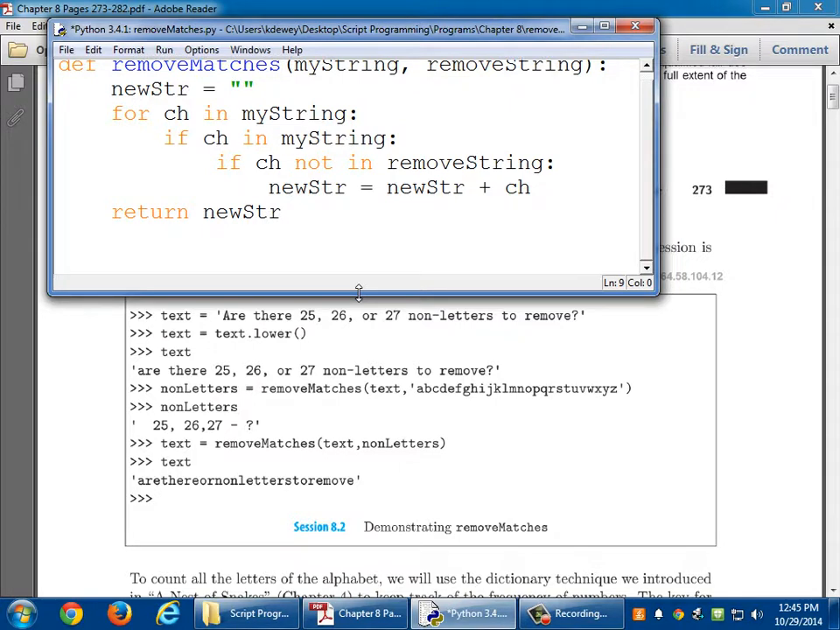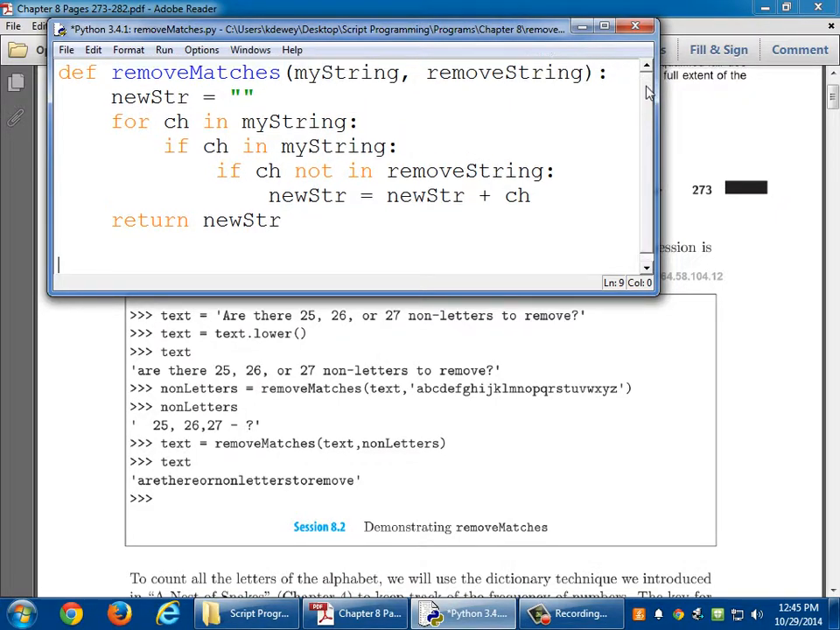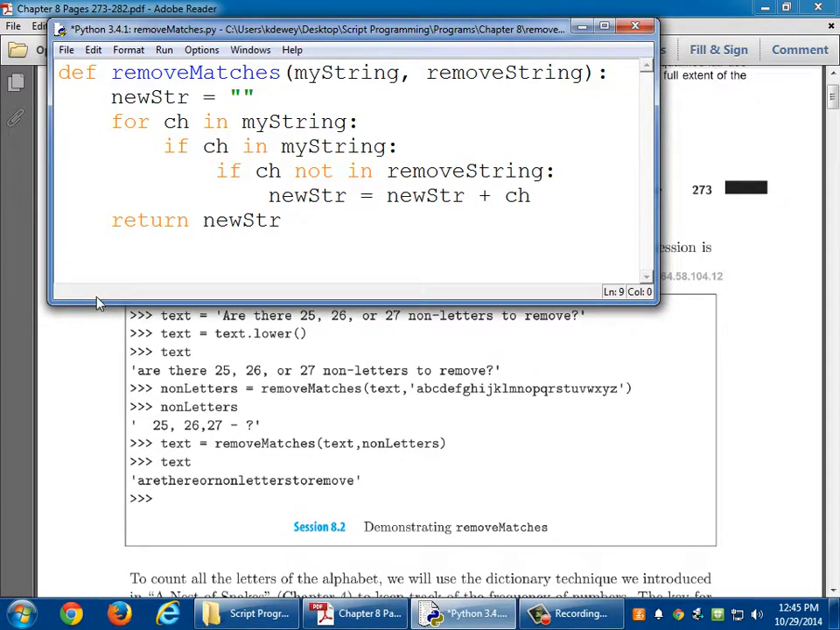Anybody know where I got remove matches from? From the book. Where? Page 272. Really? I thought it was like at 107. Should be chapter 3. It's actually in chapter 3, by the way.